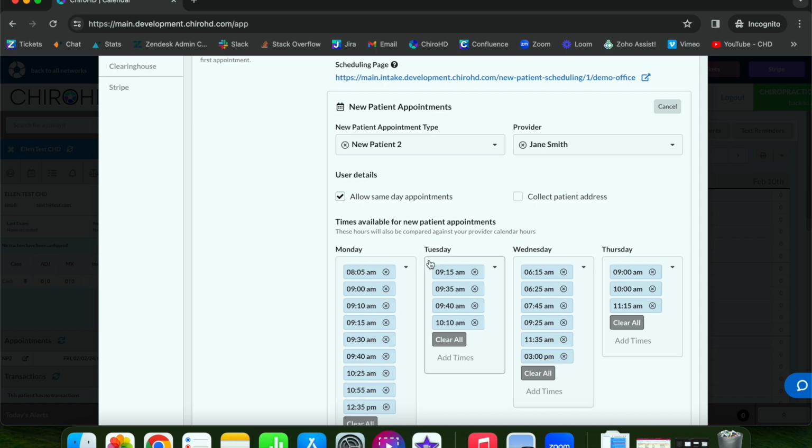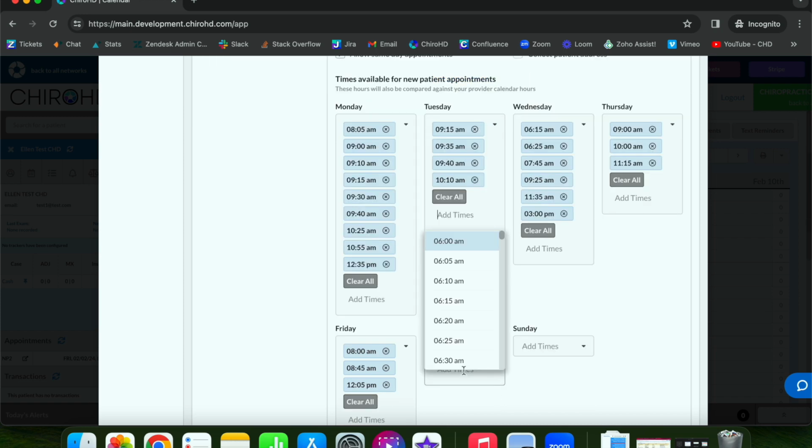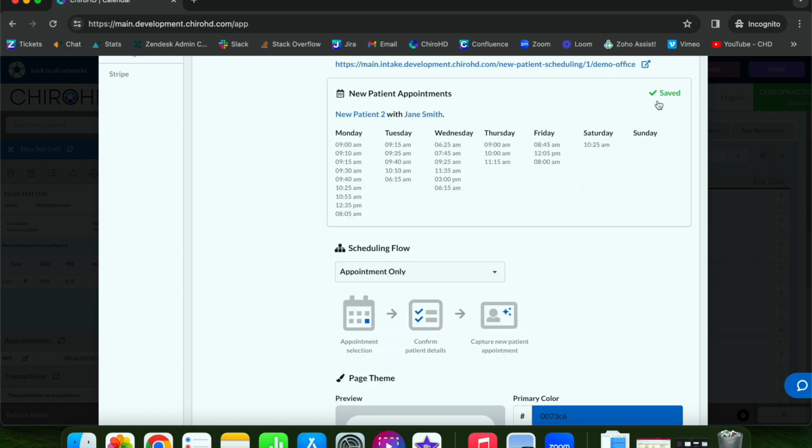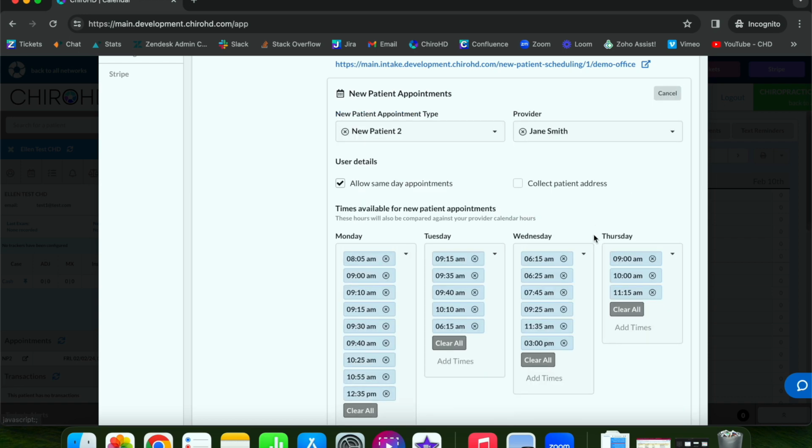After you have set these new patient appointment settings, let me just add a time as an example. You want to hit save, and you'll see it lets you know that it saved, and then it changes this into a visual card. So you can see your settings, and if I want to edit, I just click on edit.